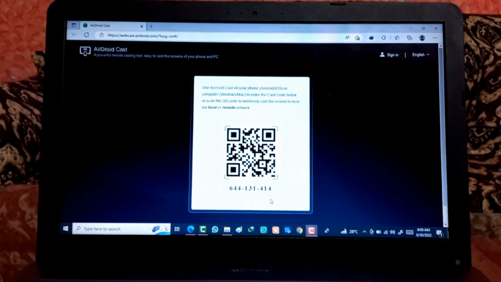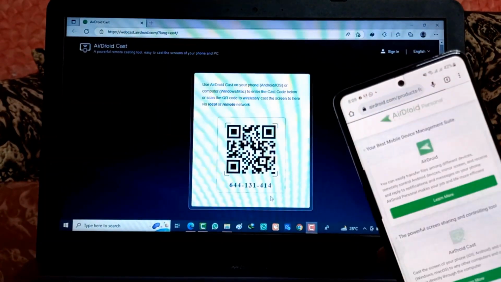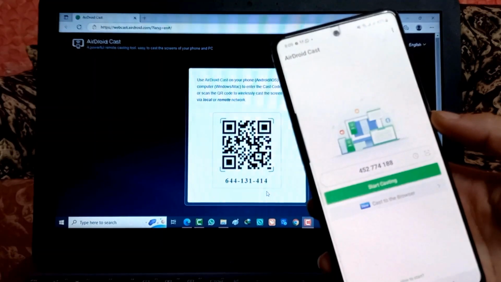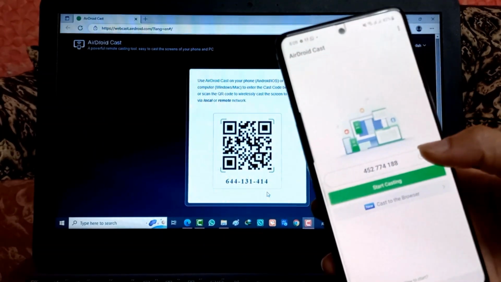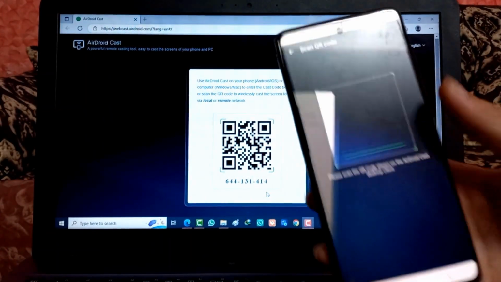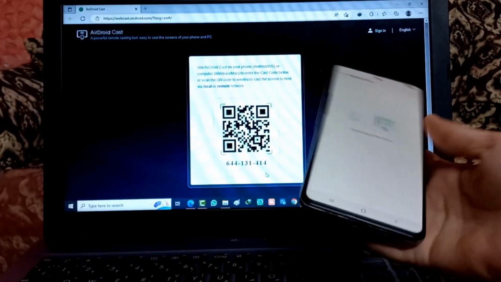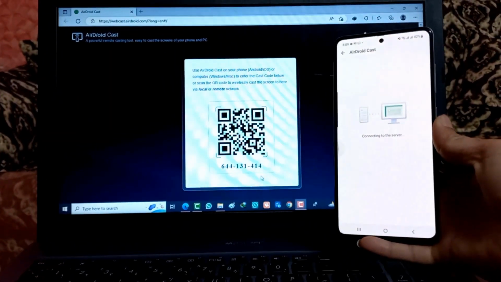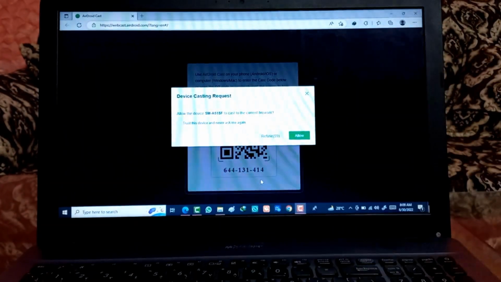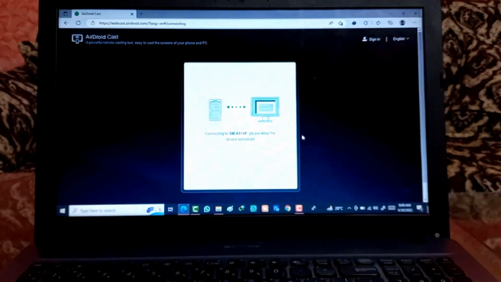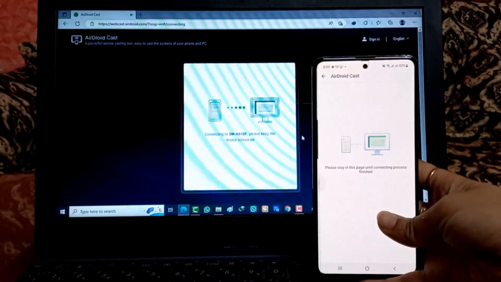So if you guys don't want to install the app, you can use its web version also. Just open the AirDroid Cast in your mobile and scan the QR code to connect it to your mobile device. As you can see, I am connected here right now. And then click on Allow button to allow your device to connect with PC.